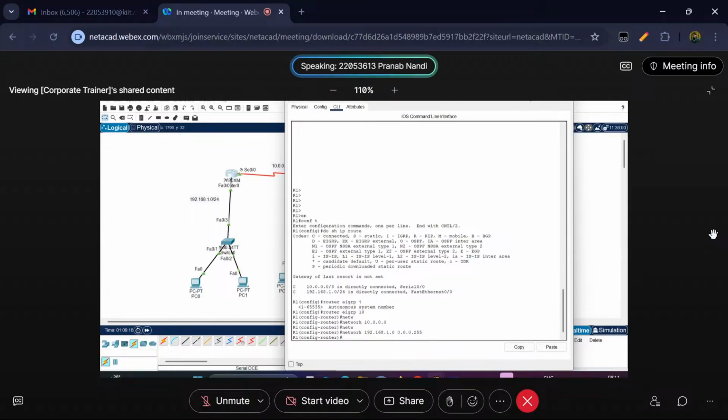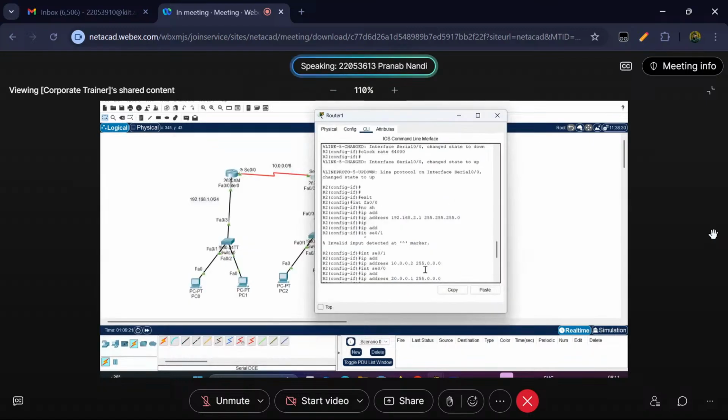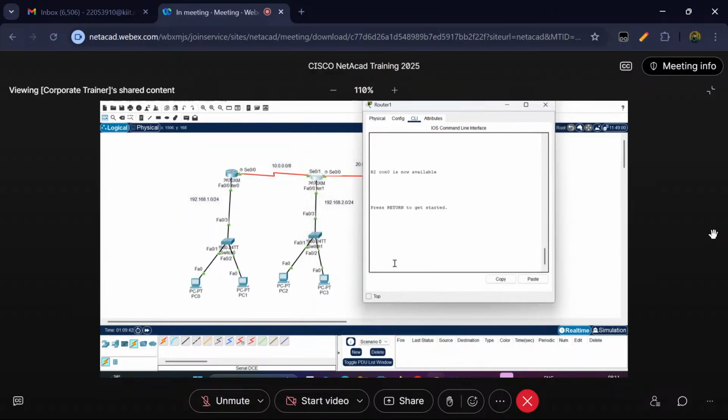Sir, if we don't give that wildcard mask, then what will happen? What is the difference? No problem. It will work. In EIGRP it will work. But in OSPF you have to give it. OSPF also requires this concept. Okay, sir, wildcard concept. So that's why from EIGRP only I have started making you understand this concept. Okay, just see.